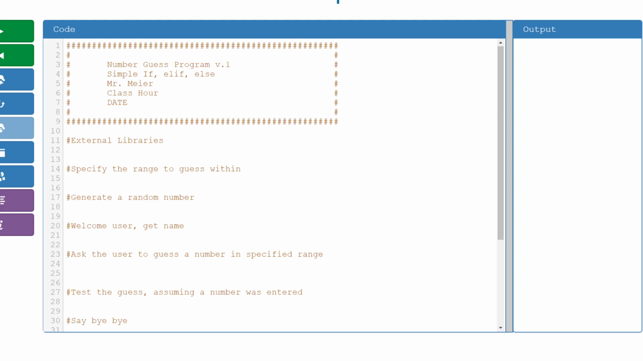Hey everybody, welcome to our number guess version number 1 program. As you can see up in here, this is going to use our simple if, elif, and else in Python.